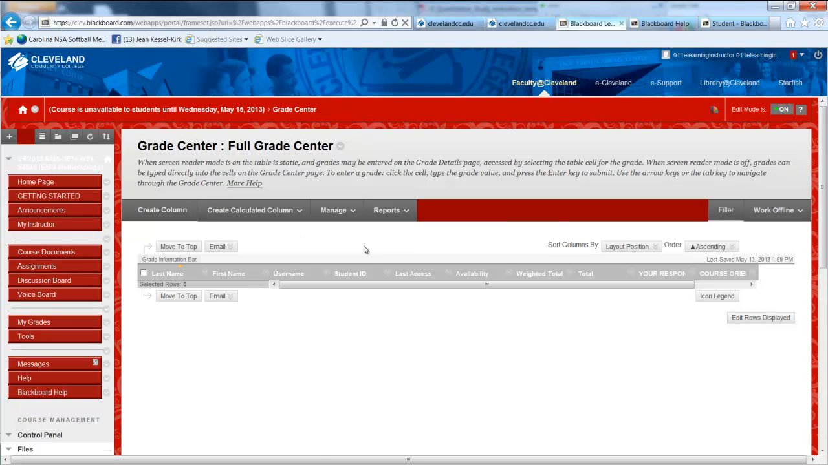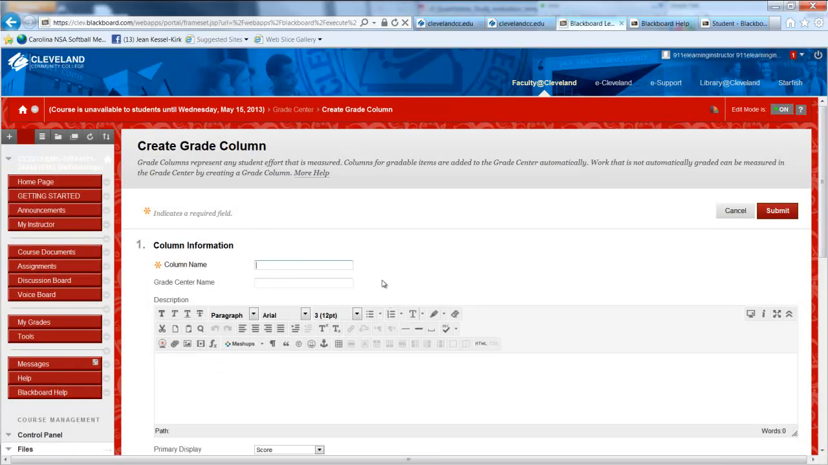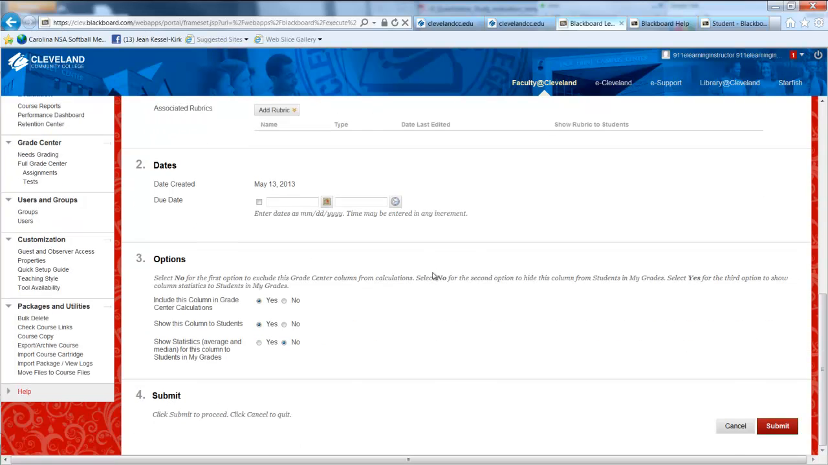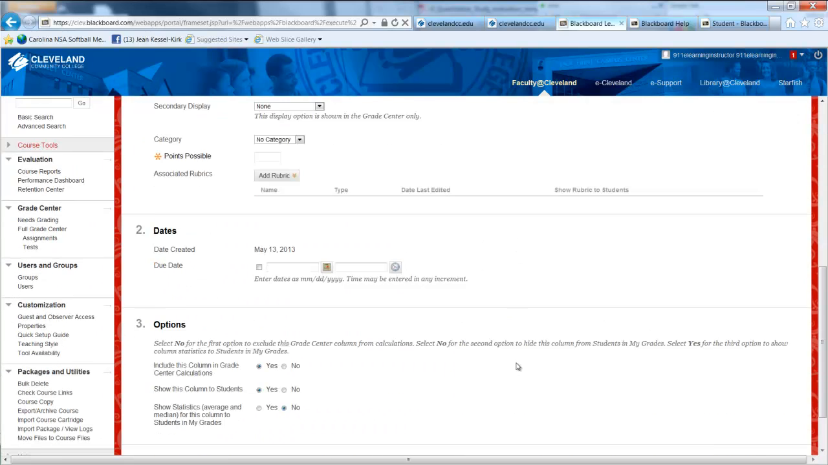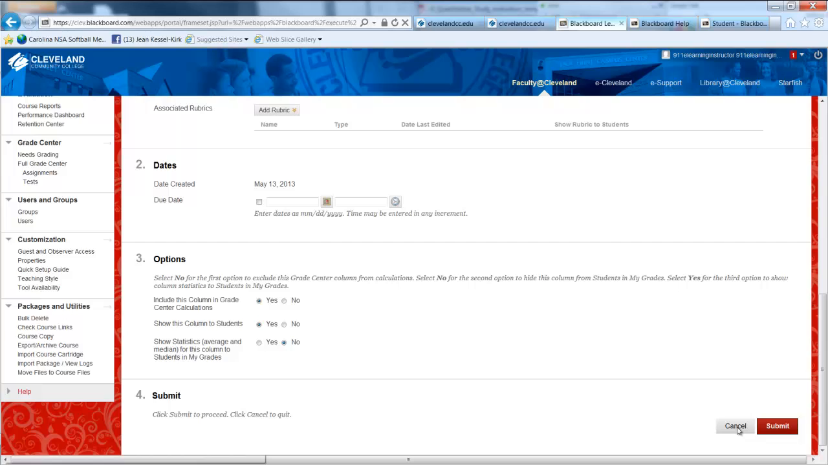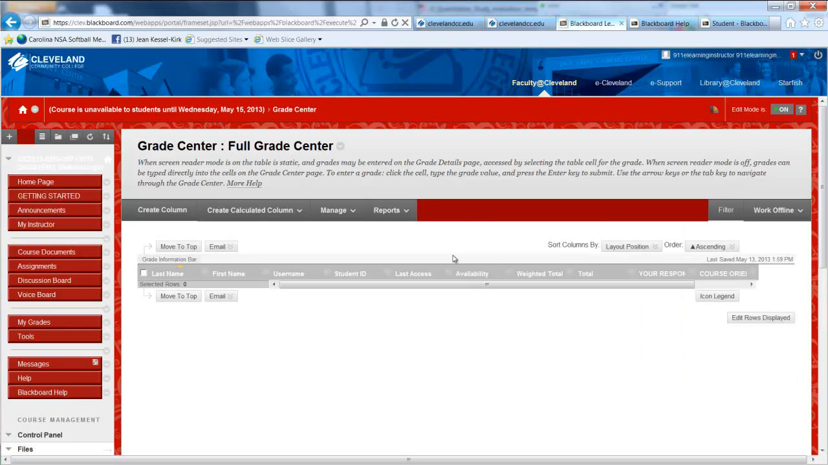But if you need to create a column, you can simply click on create column, add the information for what it is, and then click submit, and that's how you create a standalone column for you to enter grades. When it comes to this particular grade book, if you have any questions, please don't hesitate to ask me. For example, if you'd like to total these based on percentages, just let me know what you want, and I'll get that grade book set up for you and then show you how to add the different information in there.